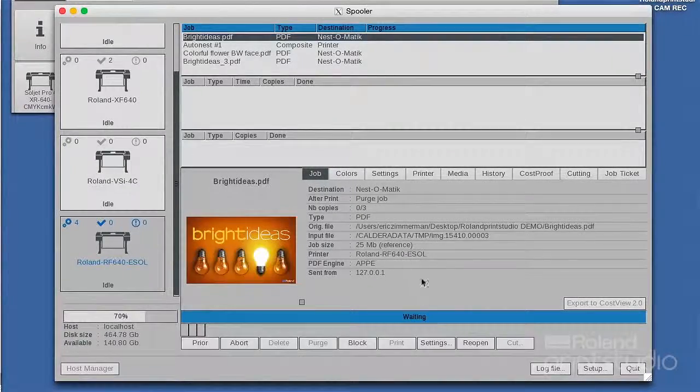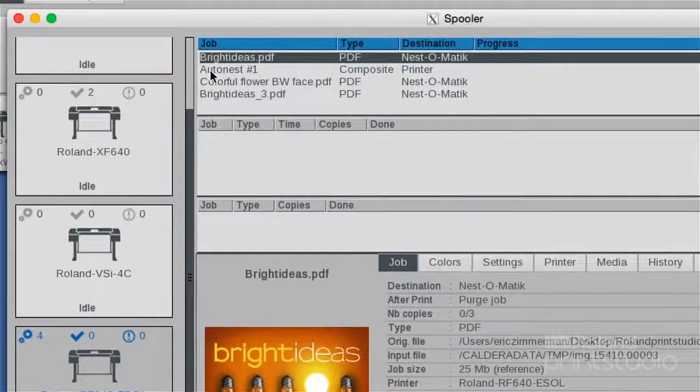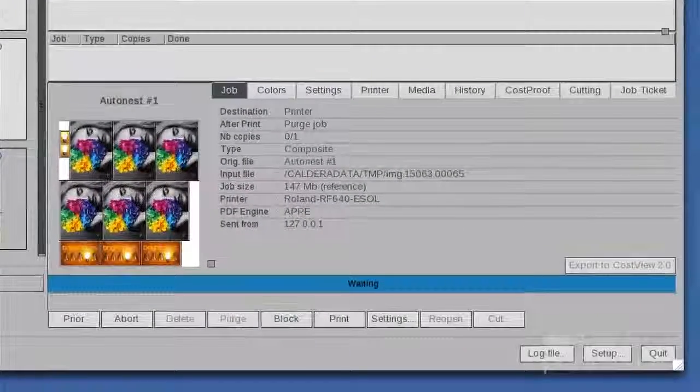When you go to the print spooler, you will see that there is a job called Auto Nest that contains all of those files spooled and nested together at the desired scale and quantities.